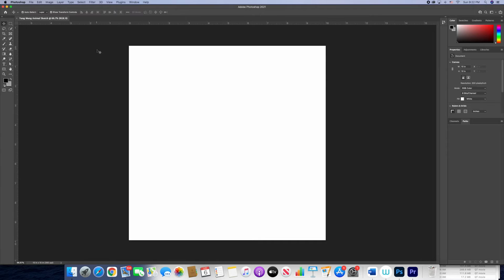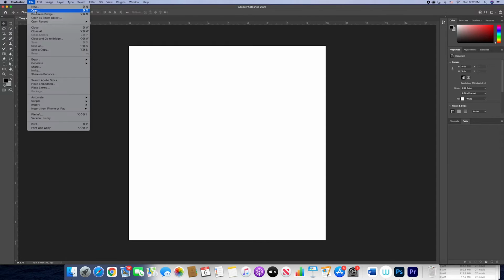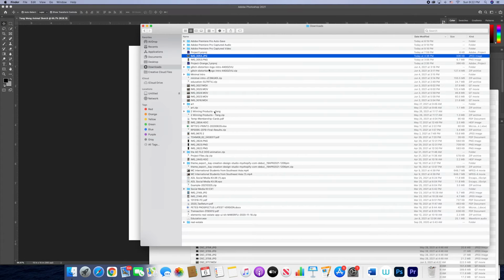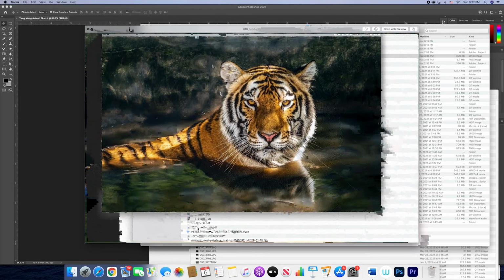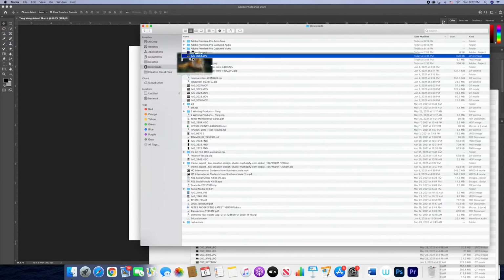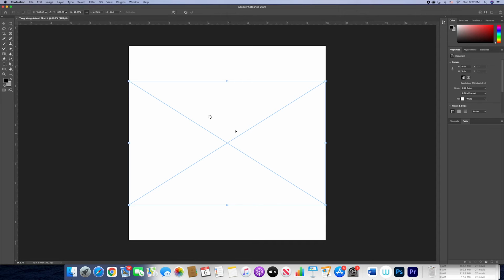Alright, once you create it, you should see the artboard here. It's a square artboard. And the first thing we'll want to do is import the image to our artboard. Very simple. You can go to File, Open, or you can go to Finder, locate your image, make sure that's the image that you want, and just click and drag and drop it in there just like that.